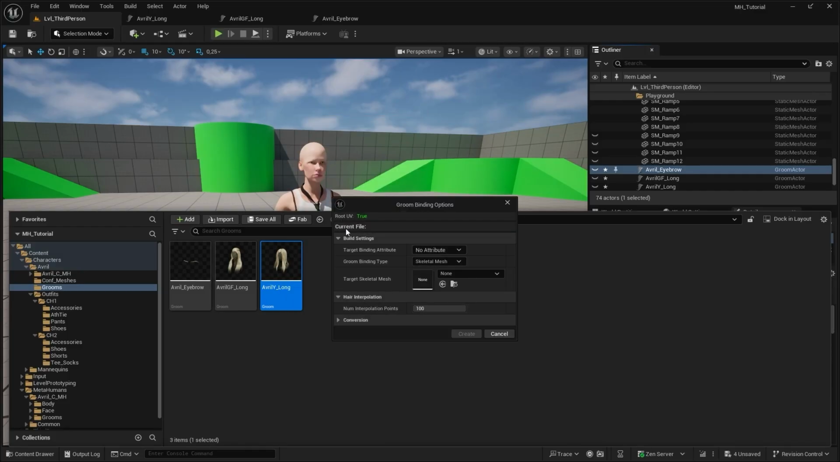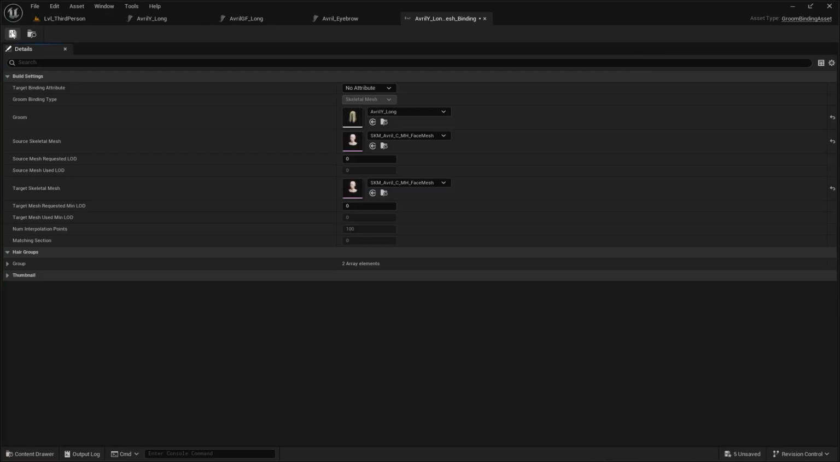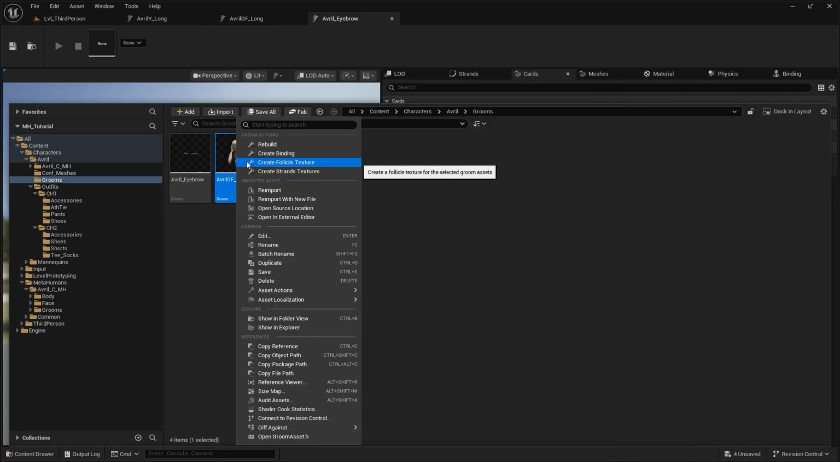Let's create a groom binding for all of them now. Select the skeletal mesh asset we need, which is our head. Now this option is not necessary at all in this case, but it doesn't hurt the process either, so I just select the head mesh again here. We can save this and close it. Do this on all of the grooms.